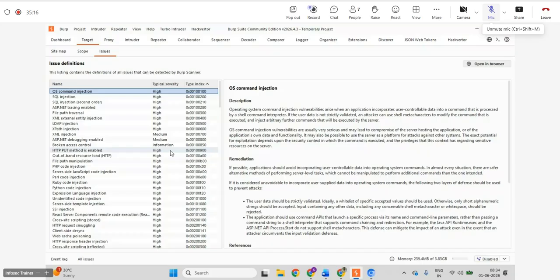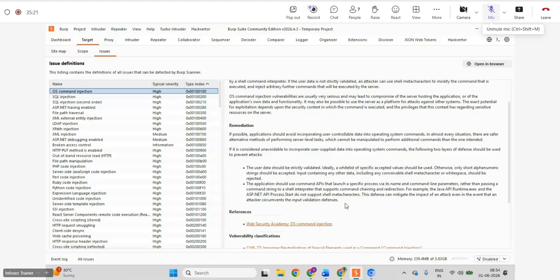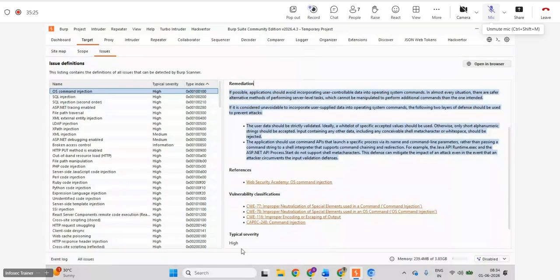Okay. For every vulnerability, the description will be mentioned. The fix will be given here. The references will be given here. The severity will also be given here. The classifications also will be given here. Okay.